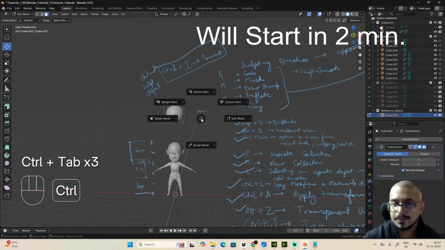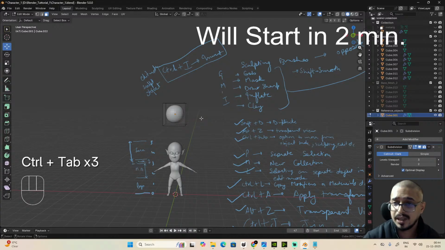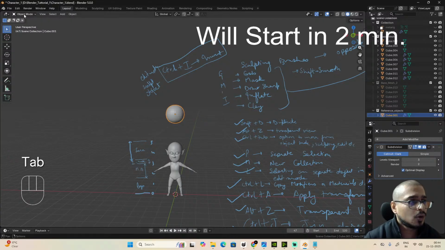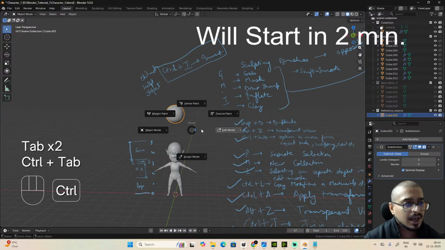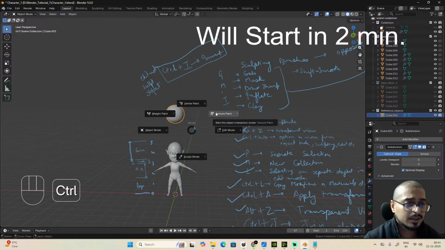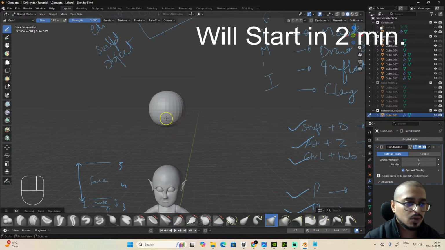Control Tab: if I press Tab, I'll get out of object mode, and if I press Tab again, we'll go into edit mode. But if I press Control Tab, I'll get some more options like edit mode, sculpt mode, vertex paint, texture paint, weight paint. All these are important, but mostly we work in these three, and the rest three are quite specific to what we want to achieve. So if I go into sculpt mode, now I can start my sculpting basically.